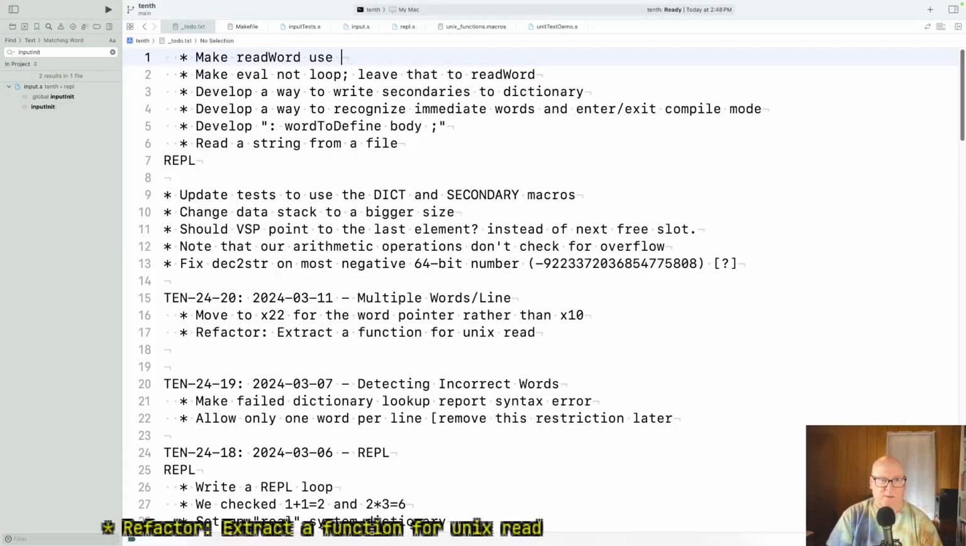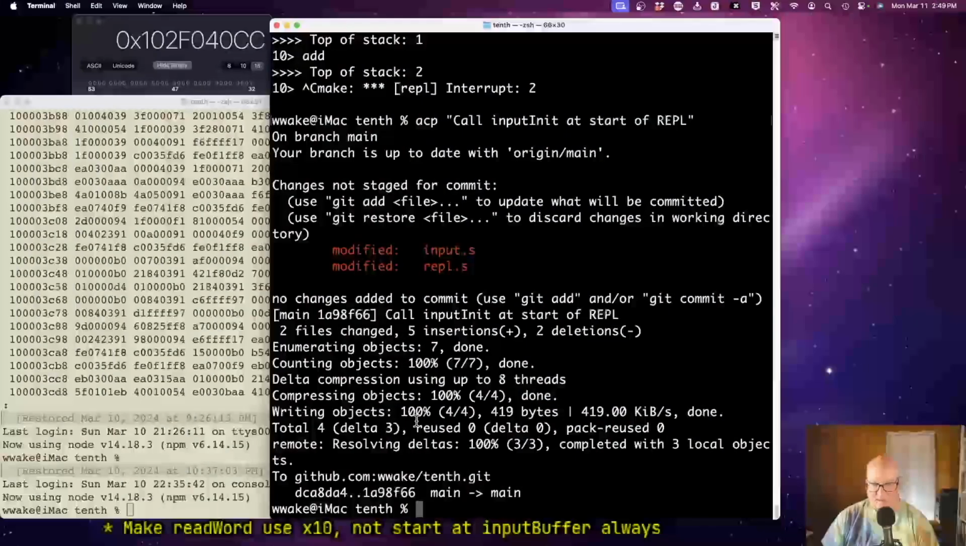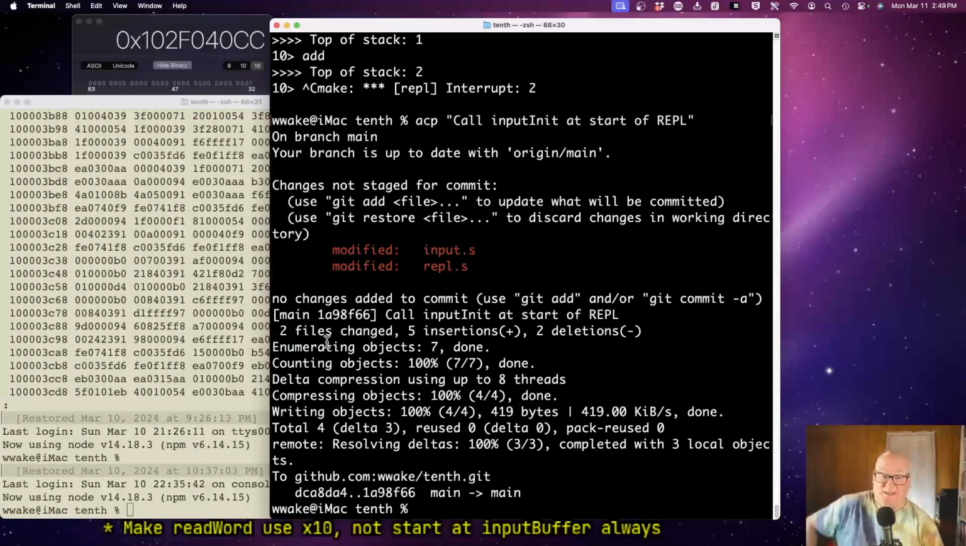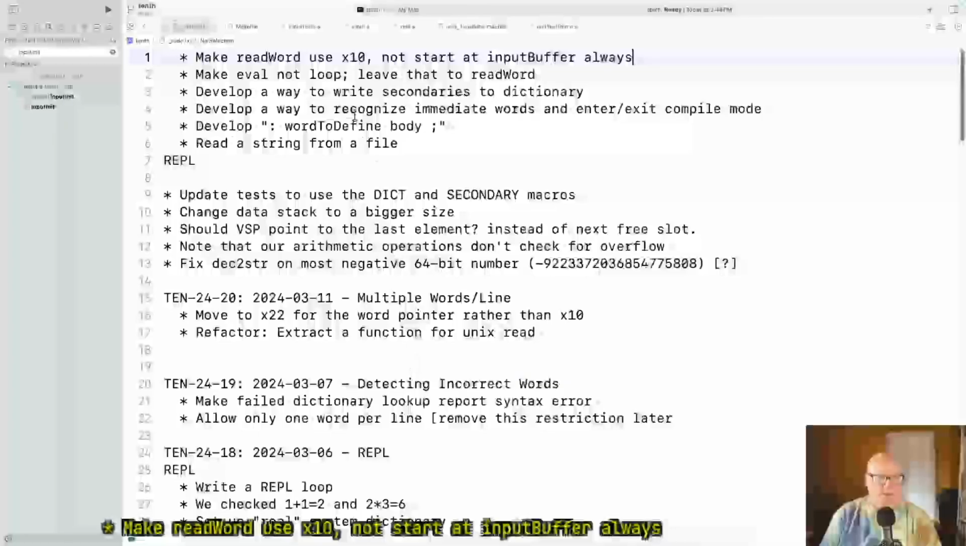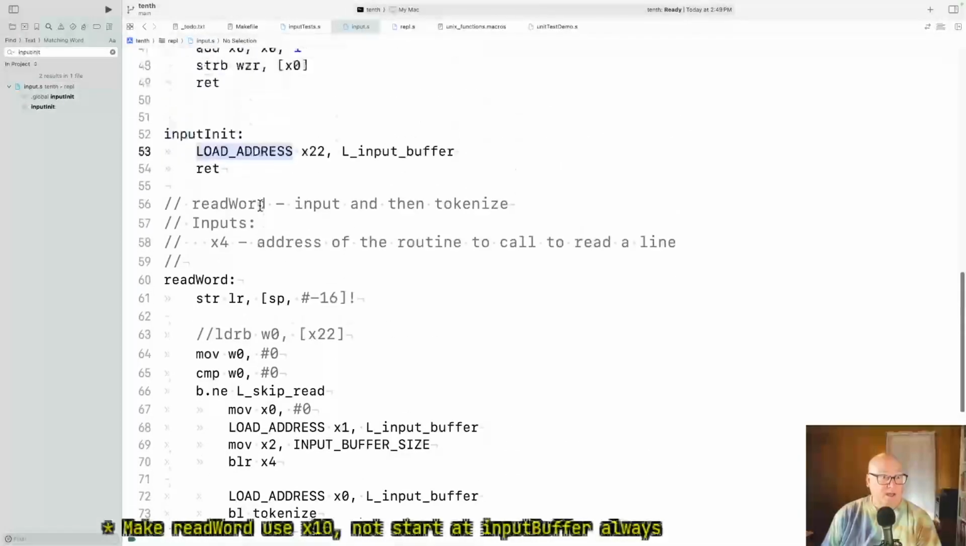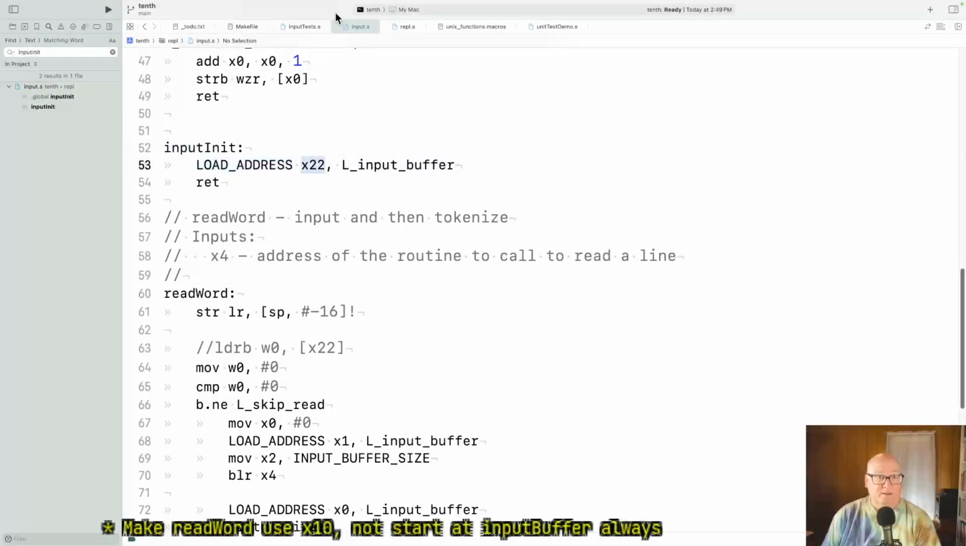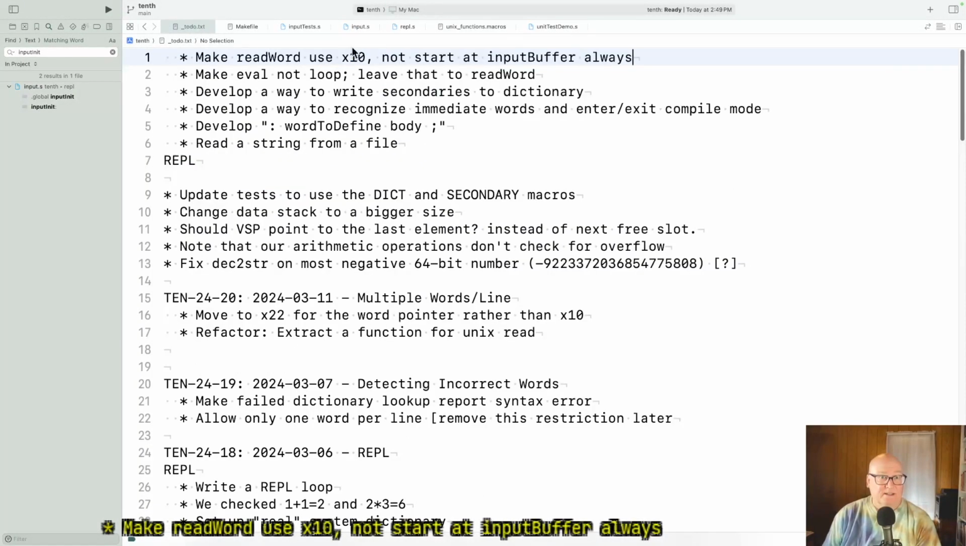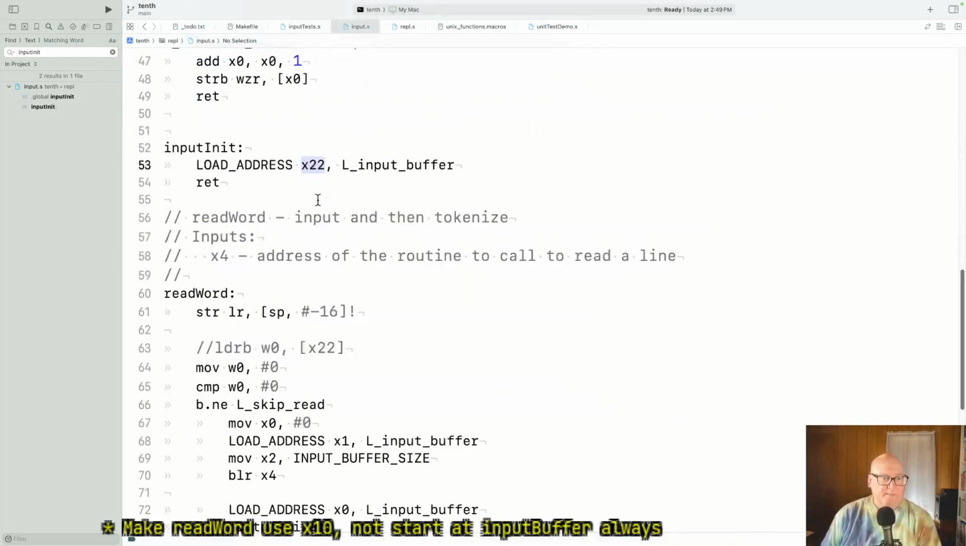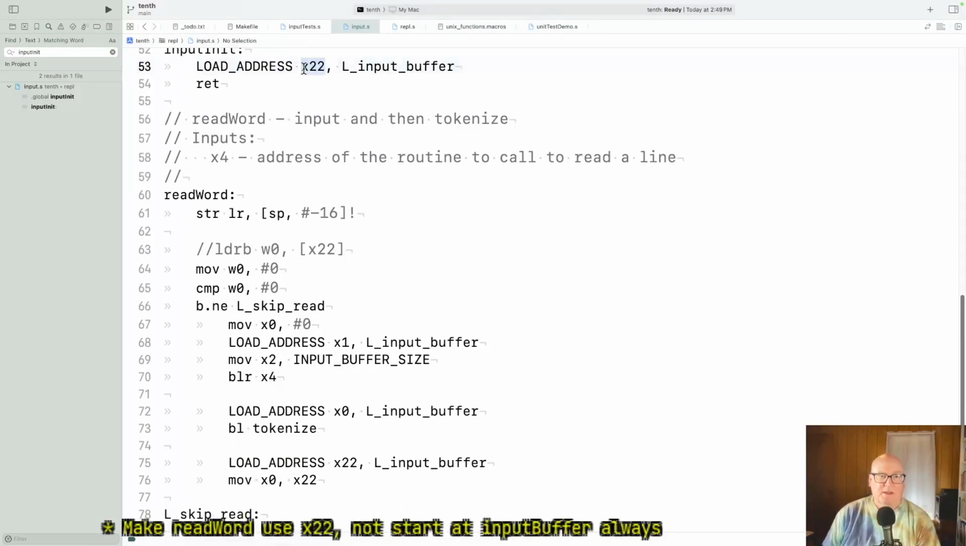Make readWord use x10, not start at inputBuffer always. Okay, that's not really a great description. I mean, no users couldn't read that and know what we're doing there, but hopefully we will. So the deal with that is right now, oh, I guess that's x10. To me, this x22 represents where should I look for the next word.